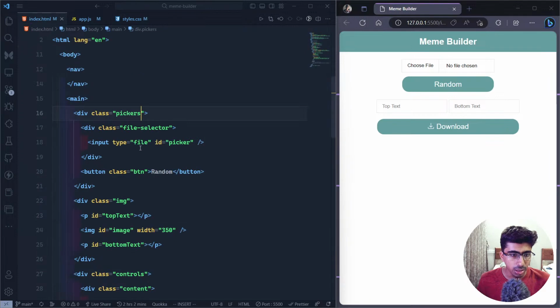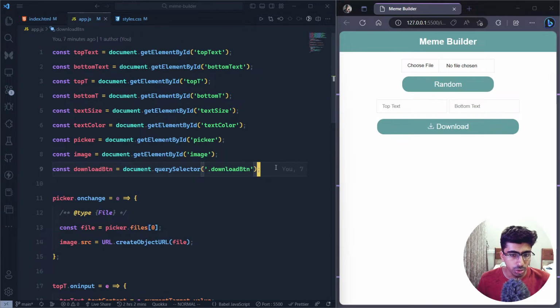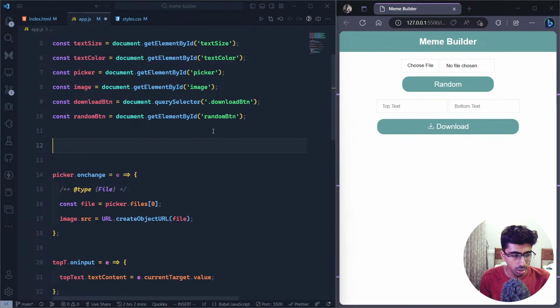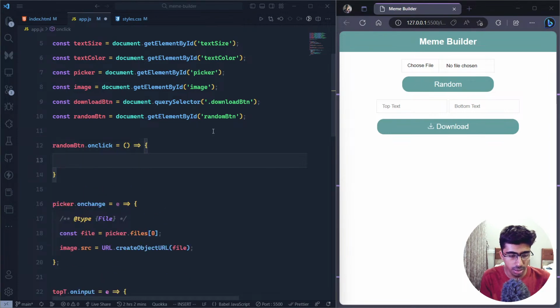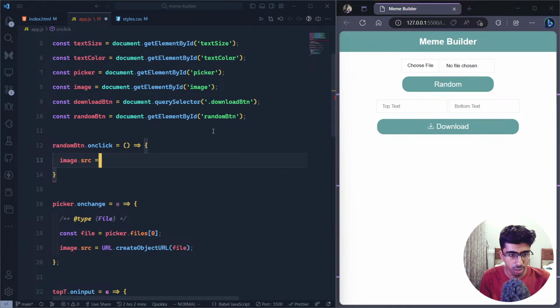So now when the random button is clicked, let's just add the id of random, and then all we can do is we could just say, hey, random btn with the get element by id of random btn. And then what we can do is when the random button is clicked, get the image, set the src to the thing that we copied earlier, which was the Unsplash random image URL. So I guess I'll have to find it, this one.